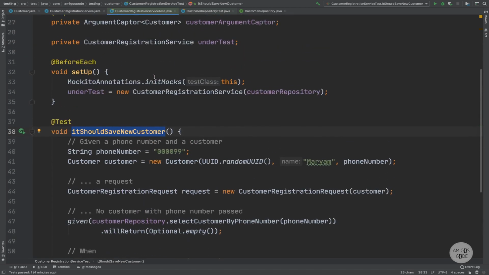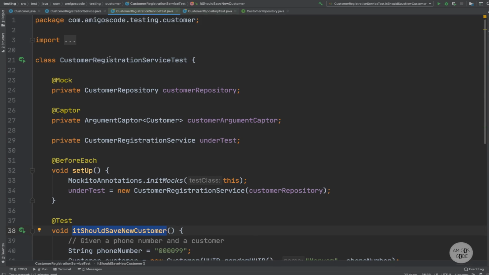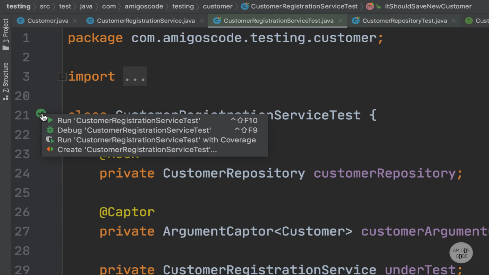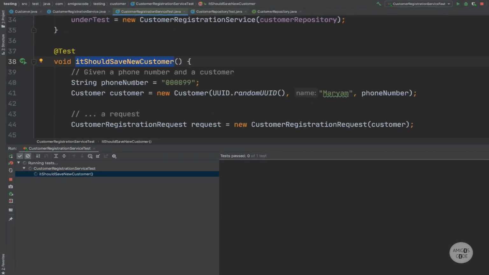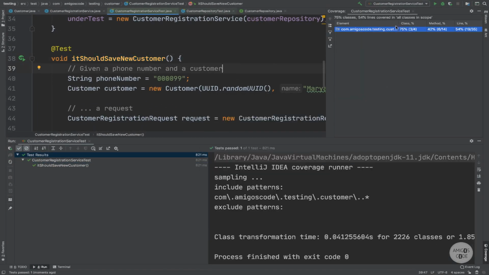Go ahead and scroll to the top at this class right here, and right here click on this button, run test, and then right here, run customer registration service test with coverage. So go ahead and run that with the coverage, and there we go. Now we have some output right here.